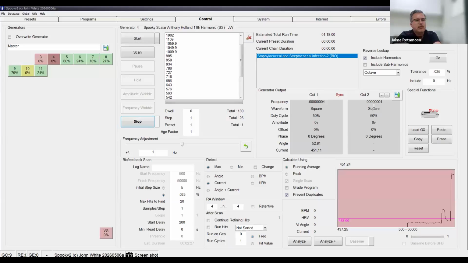Please demo how to set up a protocol for a remote program for an autistic child. Thanks. You know, let me see if I can show you here.